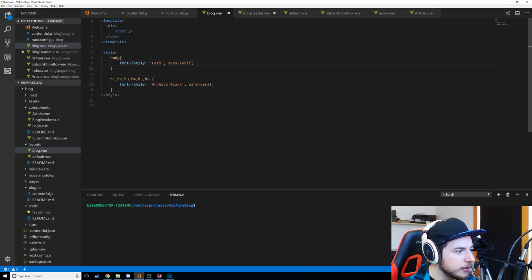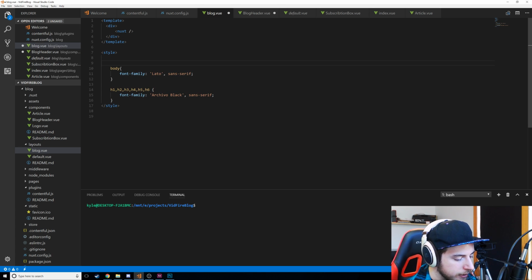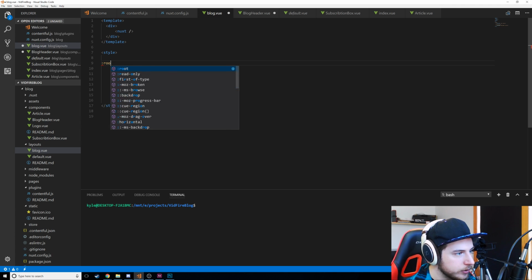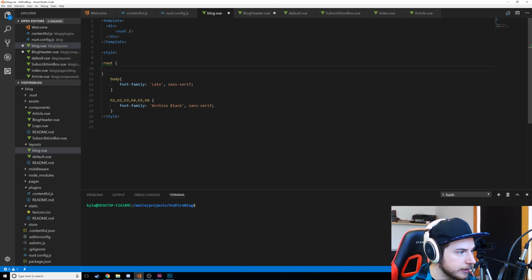I've already loaded in some Google fonts, so they're loaded in here, or stylized in there. They're loaded on the main page itself. Let's go ahead and also define a root. And in here is where we are going to put our CSS variables. Let me go get the colors.